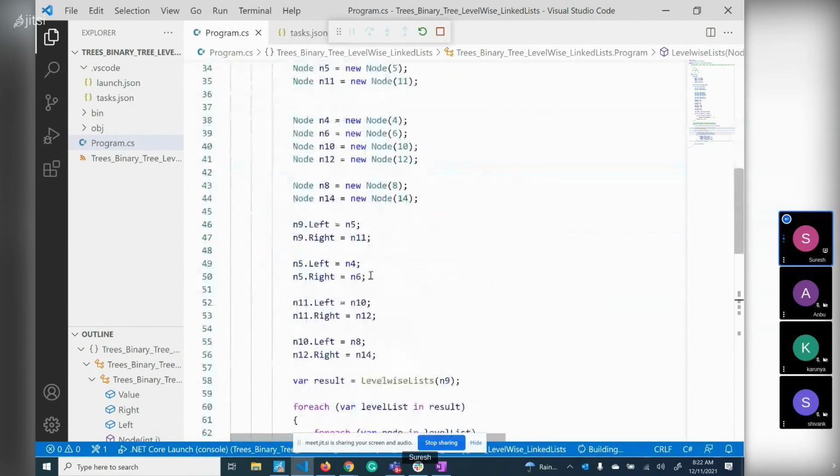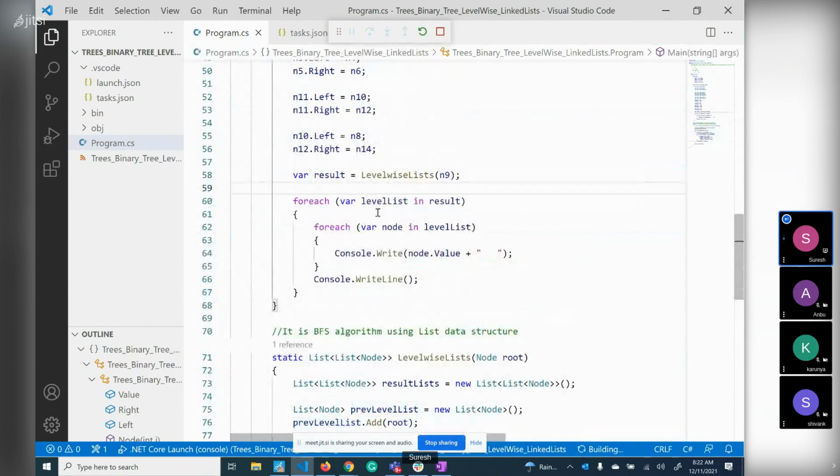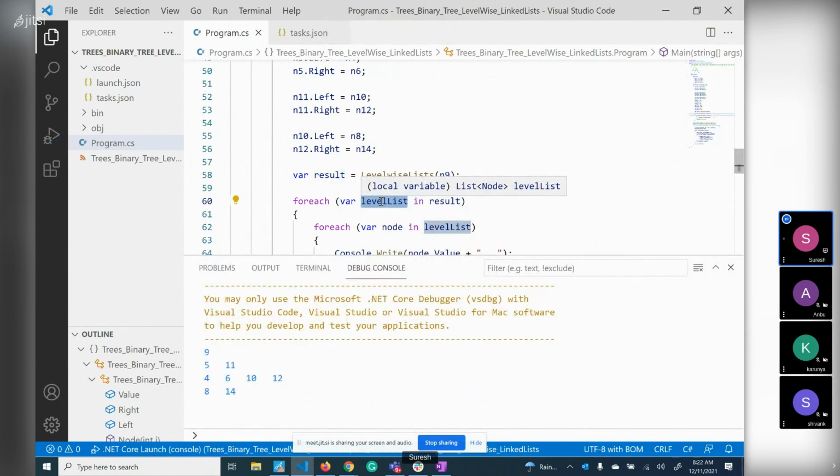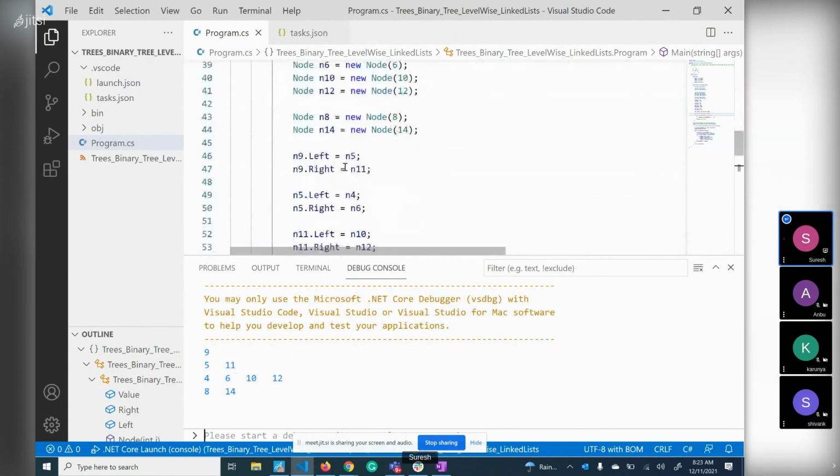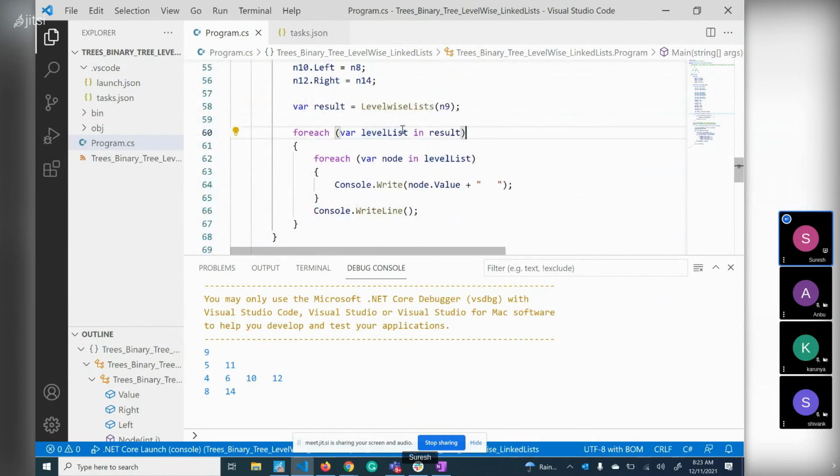Here, once you complete the algorithm, I'm just iterating through the result, and in it the level list. This is the result. If you look at the tree here, 9 will be in one list, 5 11 in the second, 4 6 10 12 in the third, and 8 4 8 14 in the fourth. So there are four lists in the result. The result has 4, and each level list is one level. For each level we have the nodes.